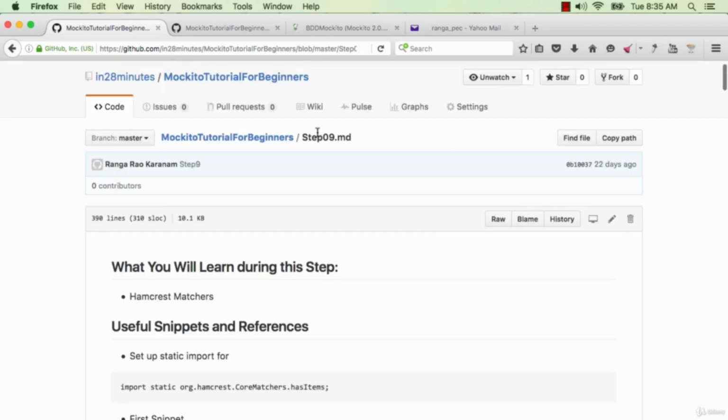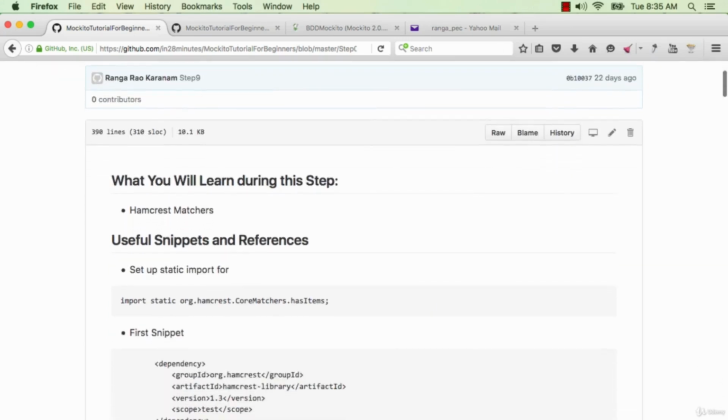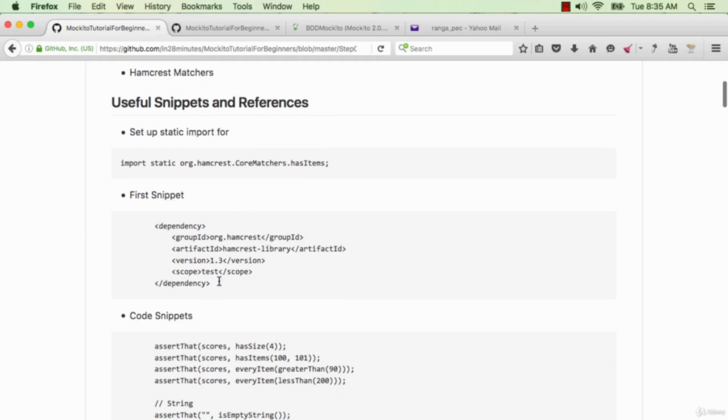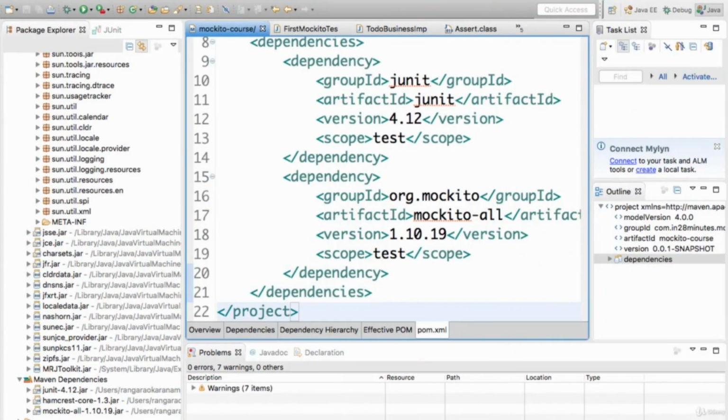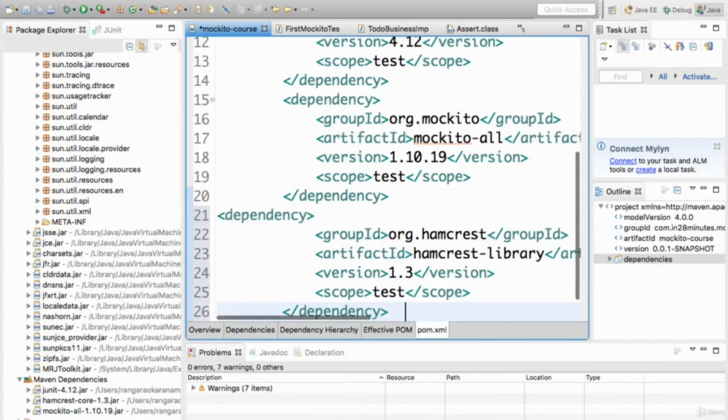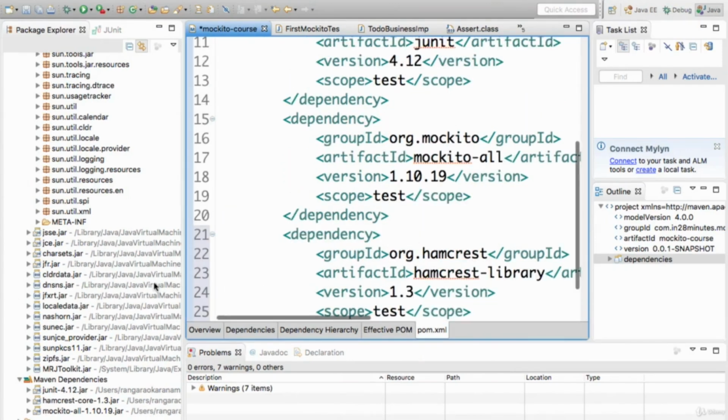Let's get started now. We are in step 9, and what we want to start with is adding the Hamcrest library. If you look at the group ID, it's org.hamcrest, and the artifact ID is hamcrest-library. We want to use the assert things from the Hamcrest library, so we will add this dependency in. I'll copy the dependency snippet and add it as a new dependency in my pom.xml.